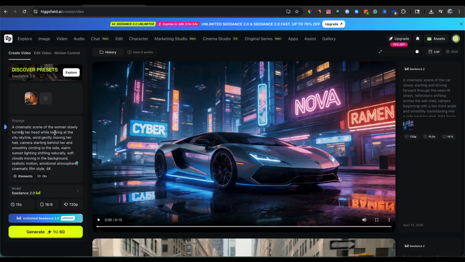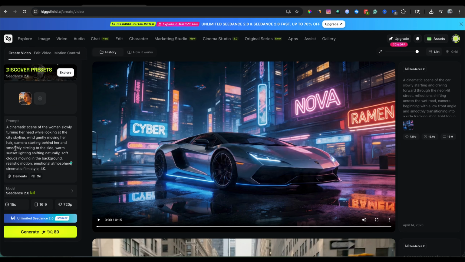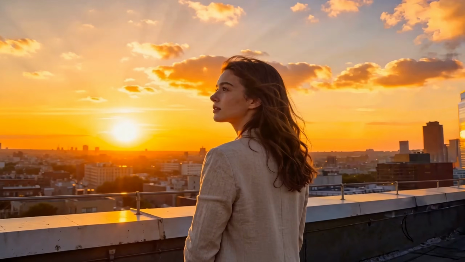A cinematic scene of the woman slowly turning her head while looking at the city skyline. Wind gently moving her hair, camera starting behind her, and smoothly circling to the side. Warm sunset lighting shifting naturally, soft clouds moving in the background. Realistic motion, emotional atmosphere, cinematic film style. 4K. Now I'll go ahead and hit generate, and let's see how this turns out.